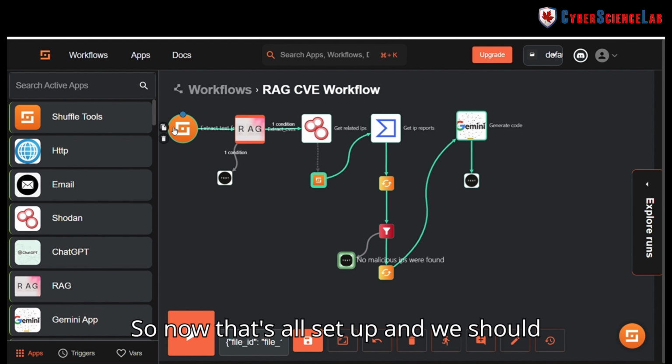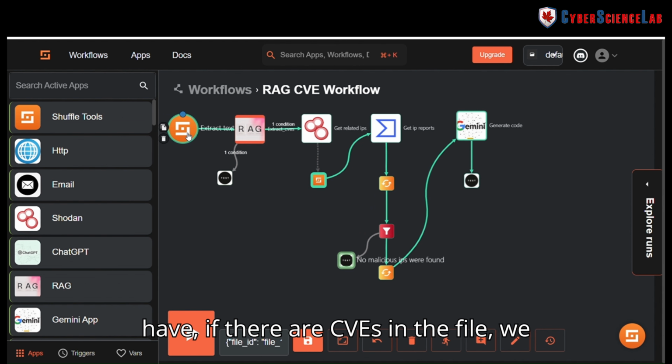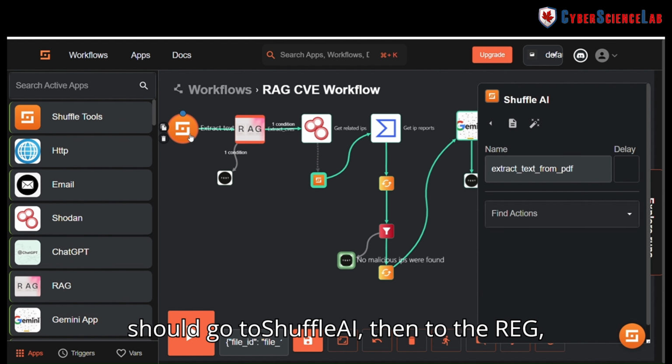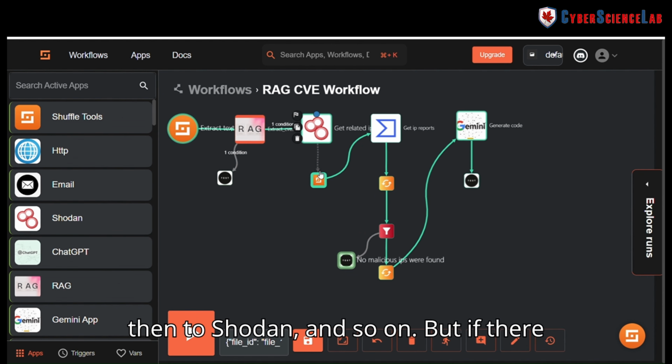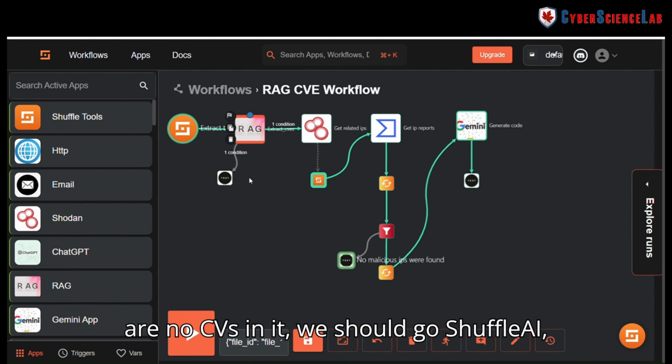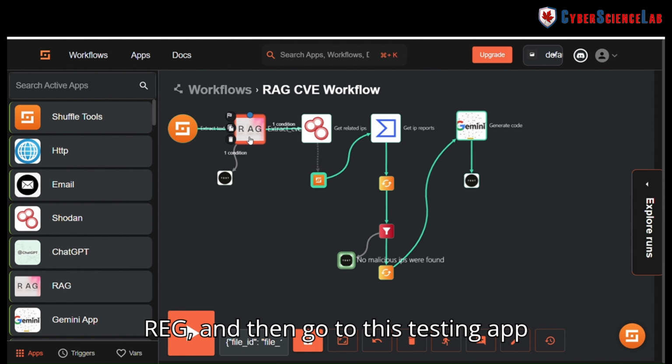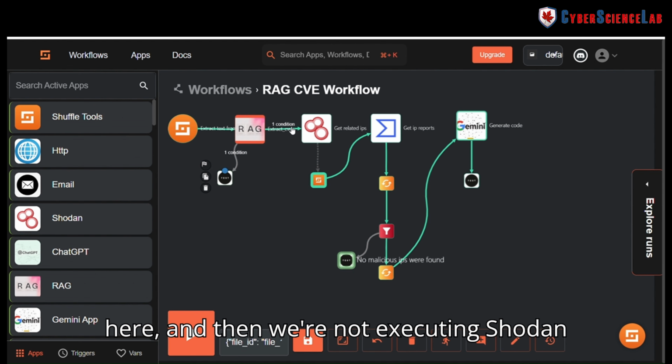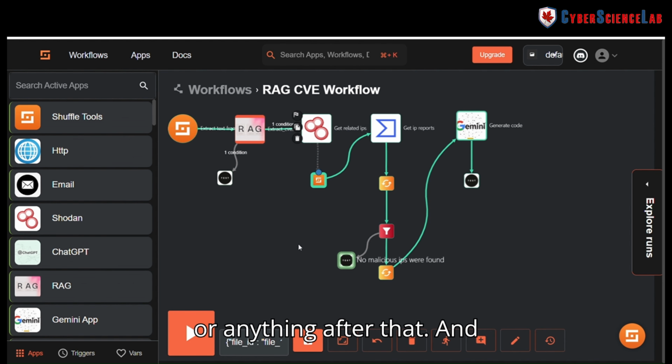Now that's all set up, and if there are CVEs in the file, we should go to Shuffle AI, then to the RAG, then to Shodan, and so on. But if there are no CVEs in it, we should go Shuffle AI, RAG, and then go to this testing app here, and then we're not executing Shodan or anything after that.